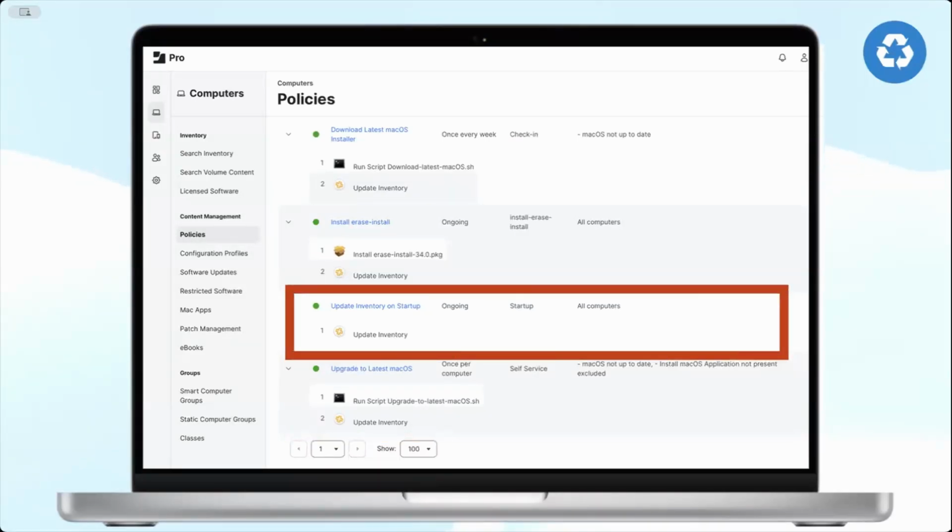And finally, do not forget this update inventory on startup policy to record that the system is now up to date after it's been upgraded so that that computer will fall out of scope of the other ones. So that's my one-to-one setup recommendation.